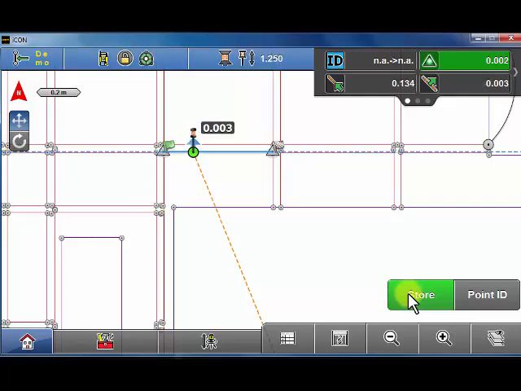Follow the guidance to navigate to the target, and once the target is in tolerance, the color of the pole changes to green. Press Store and mark the position on the ground. The selected line is an infinite line, so we can store points wherever we want along the line.